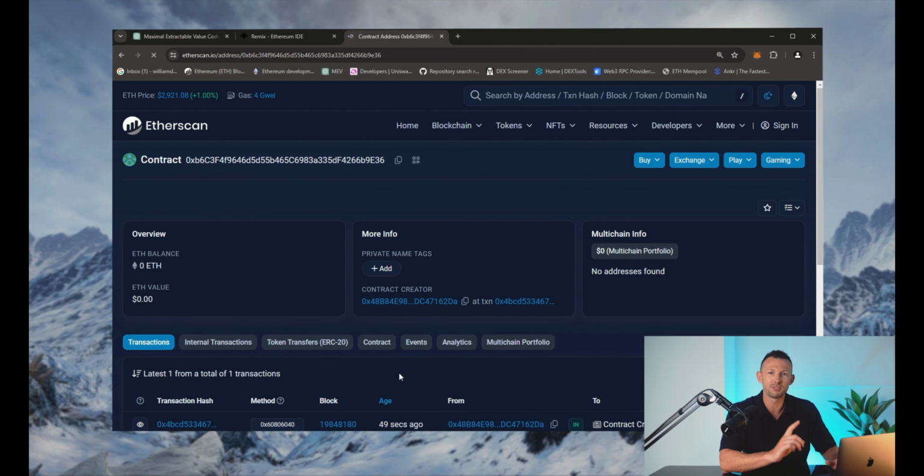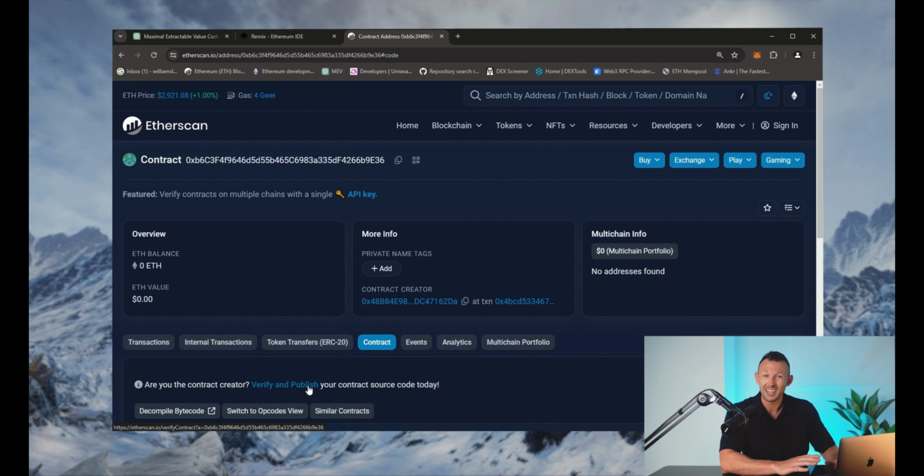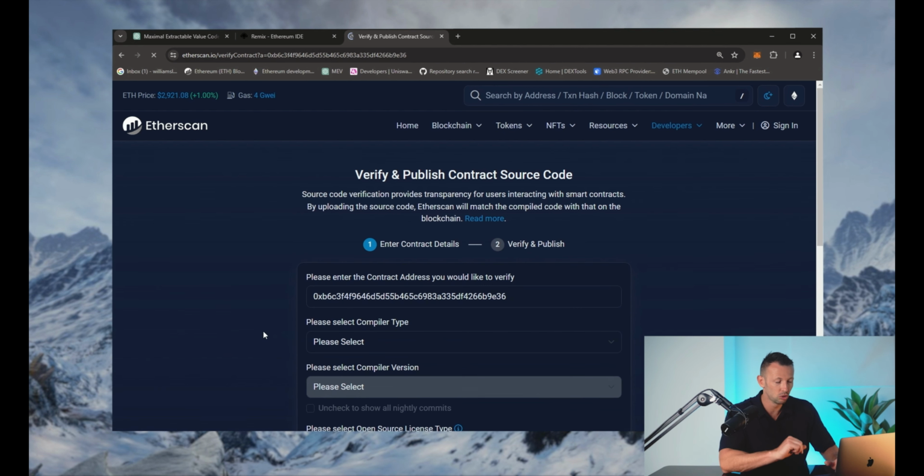Now we must verify our contract to make our intentions with it legit and allow our bot to connect with public mempools. Check the contract address, it must be the same that you deployed.